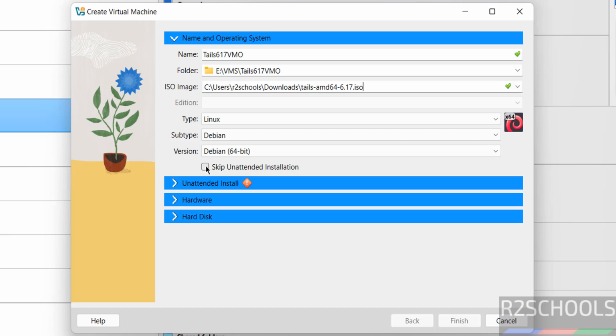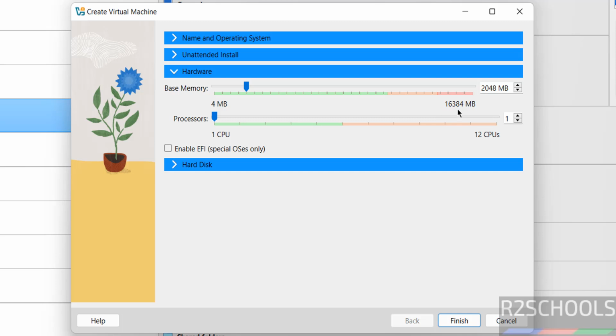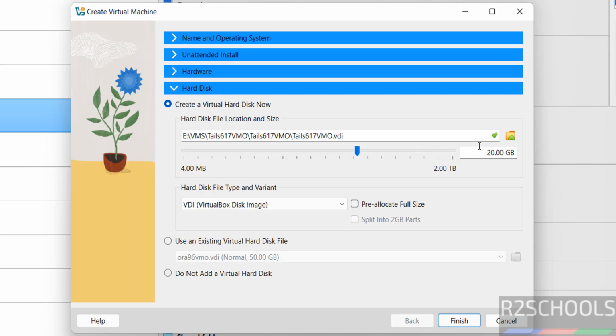Then select this skip unattended installation. Then come to hardware. See, by default memory selected is 2 gigabytes. I am giving 4 gigabytes. Number of CPU cores by default is 1. I am giving 2. Then go to hard disk. I have given 50 gigabytes. If you are okay with all the settings, then click on finish.